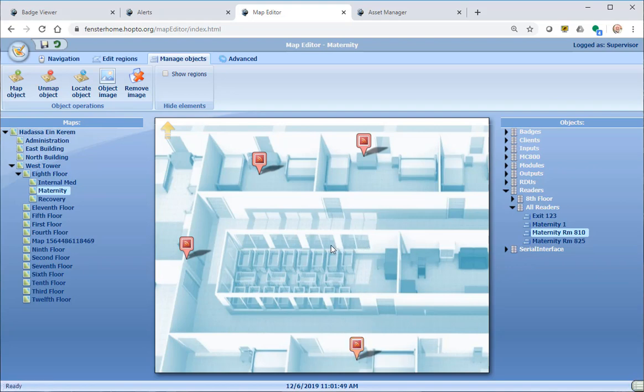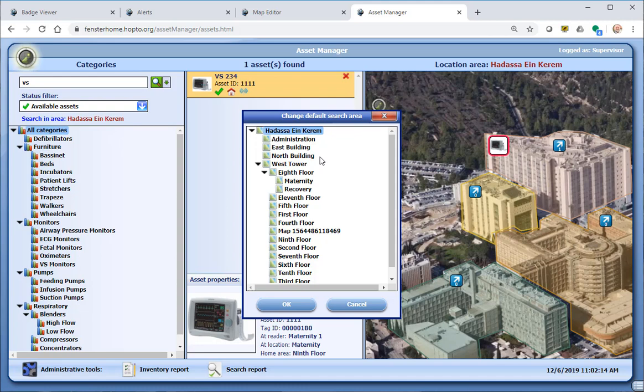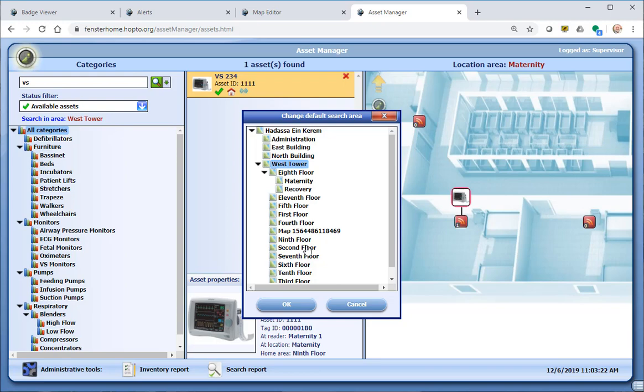What are the applications for the logical use of the map? If we look at our asset search screen, when we search for assets, we use the map hierarchy to define the scope of our search. A user is defined a default scope, but we can change that scope, or where we search for the asset. So by clicking search an area, we get that same map hierarchy in order to define where we want to search. And also for par levels.